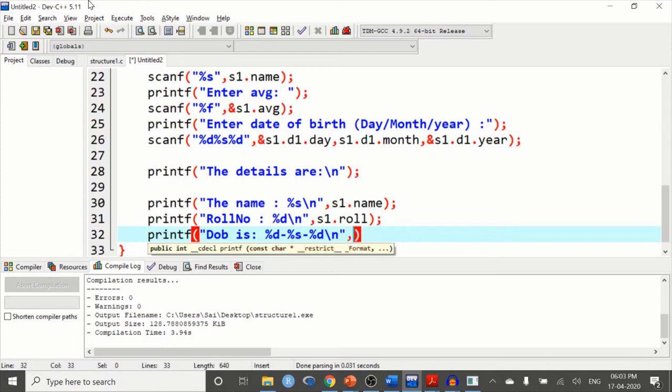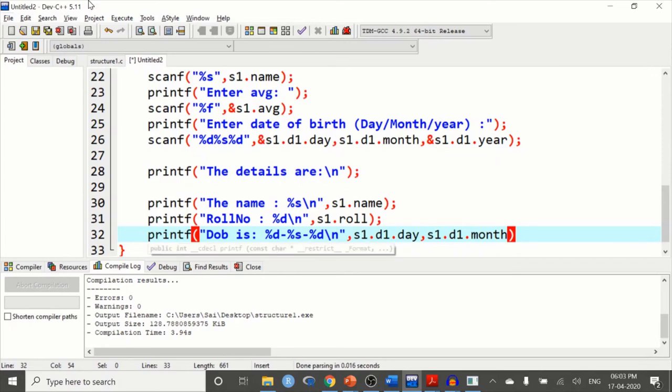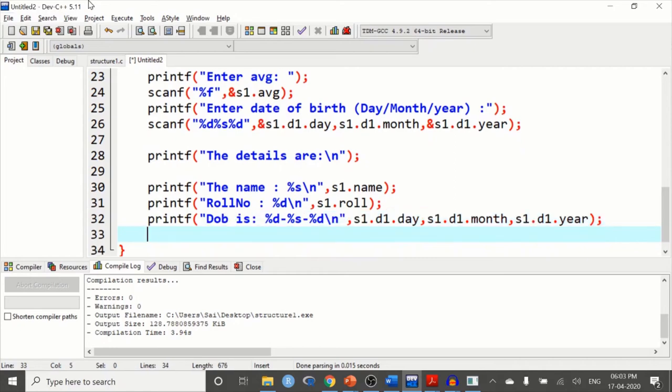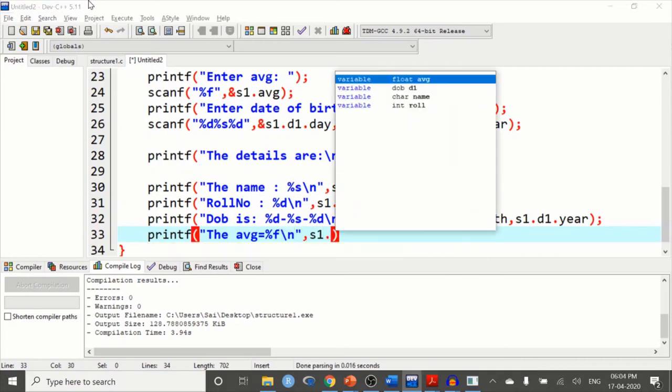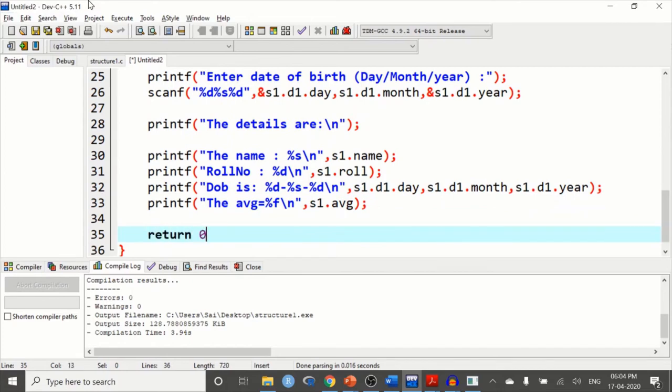So comma, s1.dob, first one day, comma, s1.dob month, and comma, s1.dob year. Okay, so now I've done. Here I've printed. If you want to print average, you can also print average. Printf, the avg is equal to %f backslash n, comma s1.avg. Okay, done. My everything is done. So return 0, because I've given integer type. So save.